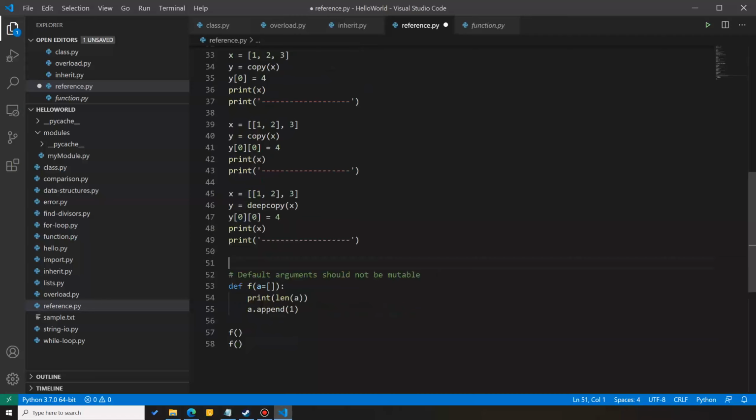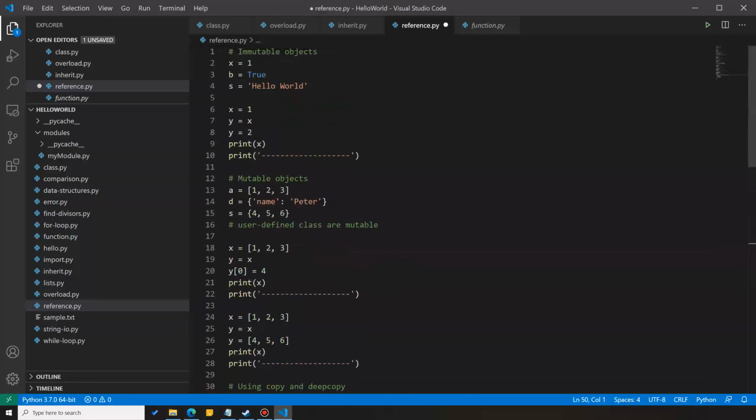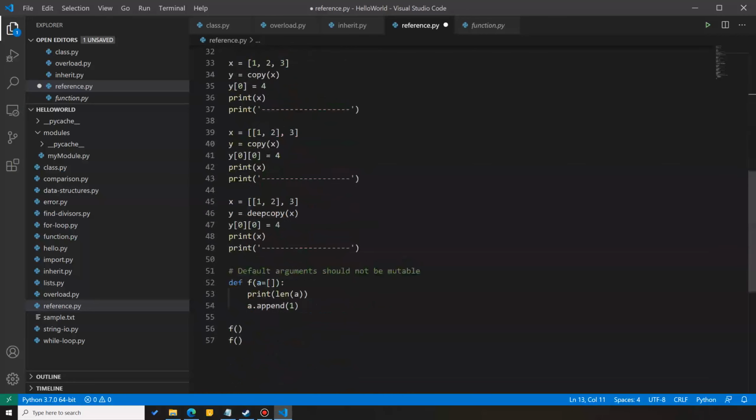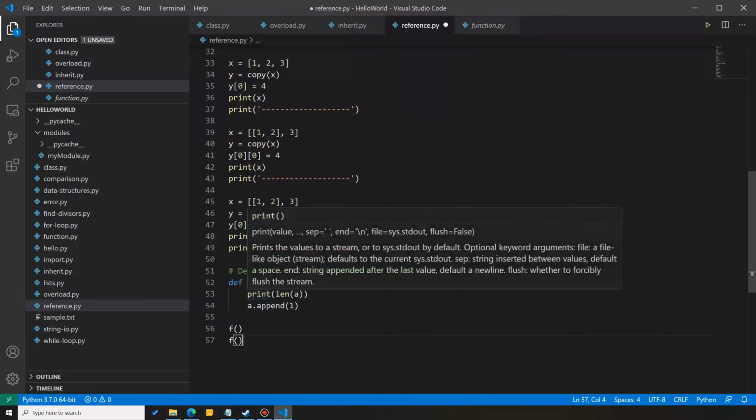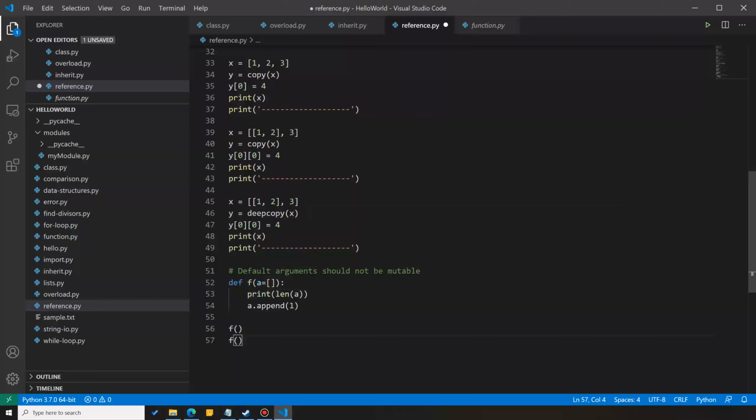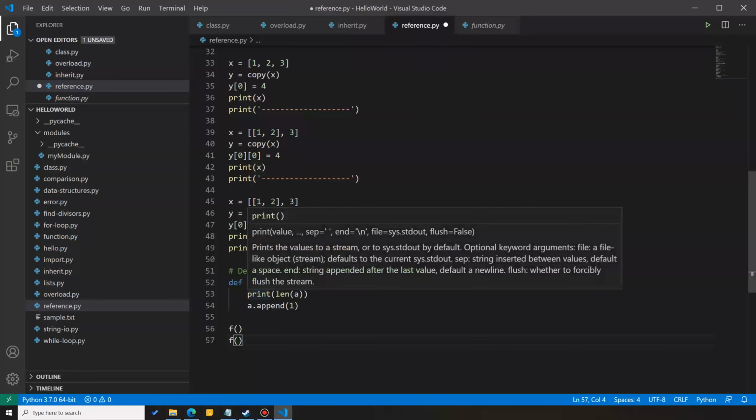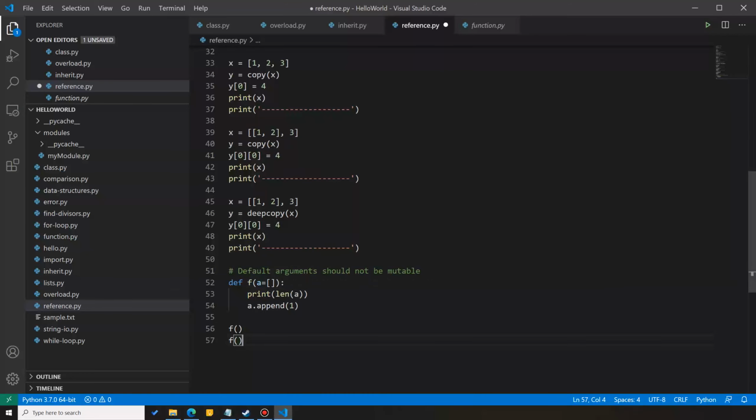Now, I'm going to talk about an issue with default arguments. It's kind of related to the issue we mentioned here, mutable objects. When we create a default argument for a function, if you are not familiar with default arguments, you can have a look at our previous video. In this example, we print the length of A here, and then we change the data items within A by appending an integer 1 to the list.